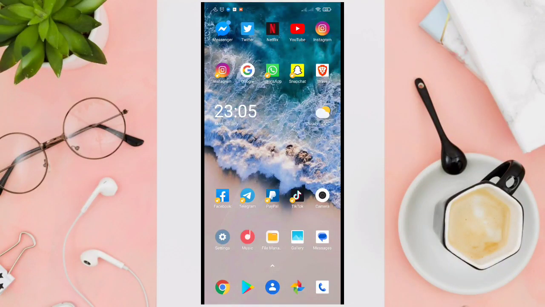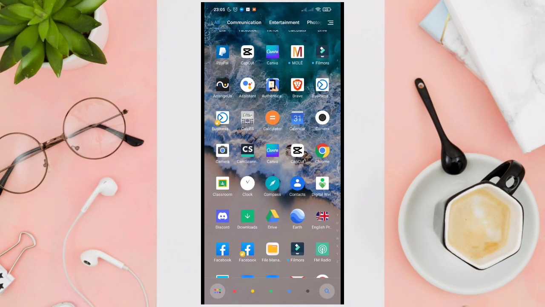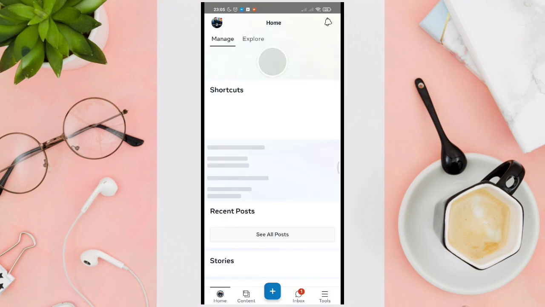So in this video, I'm going to show you how to remove your Facebook page or Instagram account link from Instagram, Meta Business Suite. So the first thing you need to do is, of course, download the Meta Business Suite application, so just follow along. Okay, and then open it after you download it.